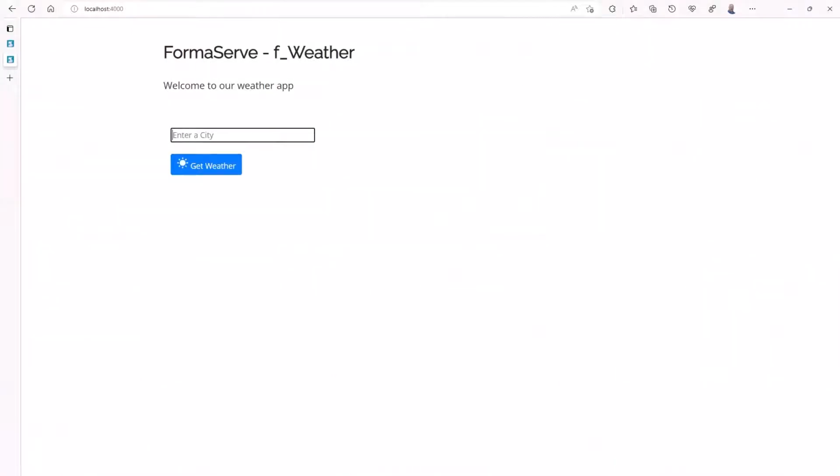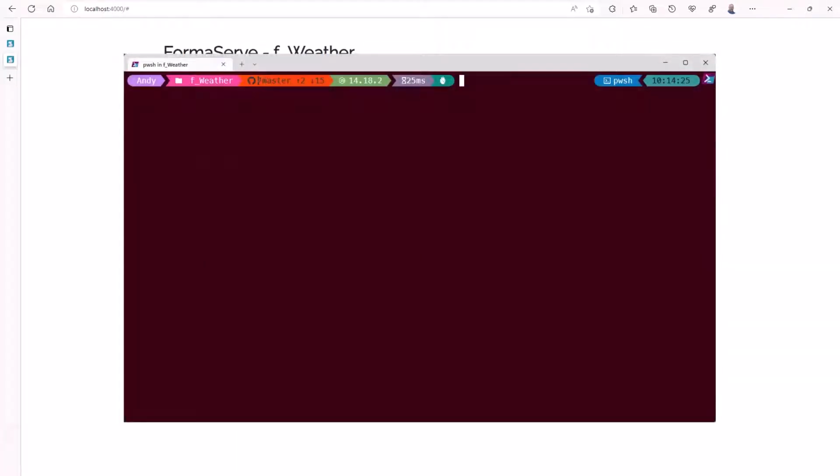We have a standard Node Express project that calls an Open Weather API to get the current weather of a location you input. All very straightforward. I'll open a terminal window in my weather application directory. Here we can see that the Oh My Posh prompt is telling me that the version of Node I have installed is version 14.18. Let me see if this app works on the latest version of Node in a container.